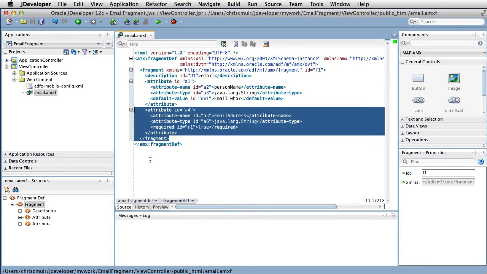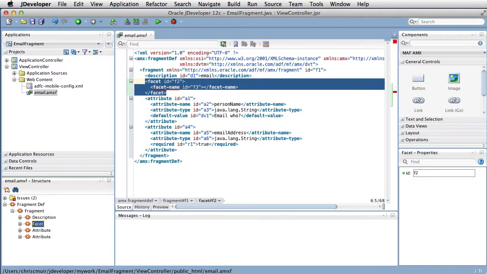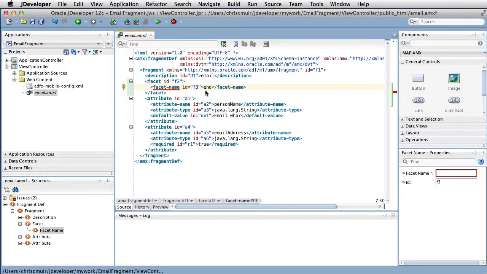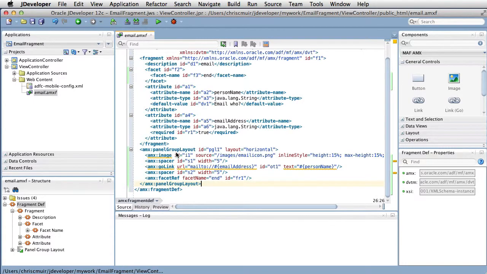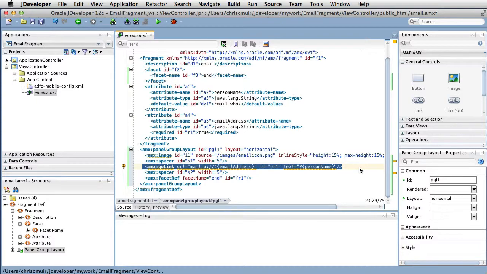In both cases, they accept java.lang.String. We've also given the person name a default value and made the email address mandatory. We now want to define a facet for our fragment, and again we can do this via the structure window. We'll call our facet end. From here we want to define the static content of our fragment. I'm going to cheat and copy some code in here which contains, amongst other content, a GoLink parameter that accepts values dynamically, supplied by the fragment consumer, for the email address and person name to derive the URL and text properties of the GoLink dynamically at runtime.